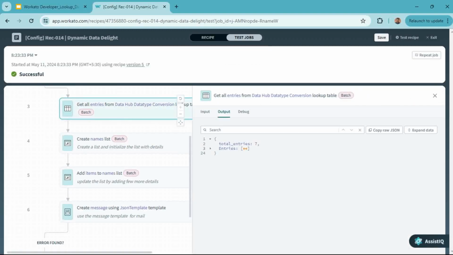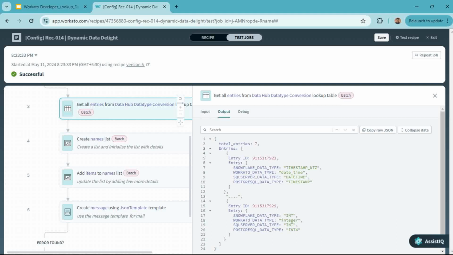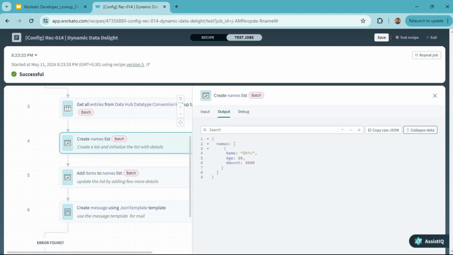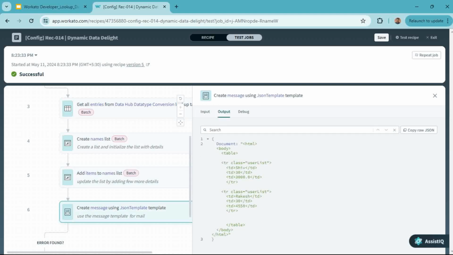If you see, I've used get all entries. I'll be having 2 entries in this case. Sorry, 7 entries. So I got these 7 entries from the lookup table called data hub data type conversions, which I have shown you previously. So I have created a list, that is my name, age, and amount due in my list. And if you see, the item count got incremented to 2 since I have added one more name into that. So now if you see the template, it has accumulated my 2 names. For example my name and one more person, Lakesh, right? So it's already added to the list.